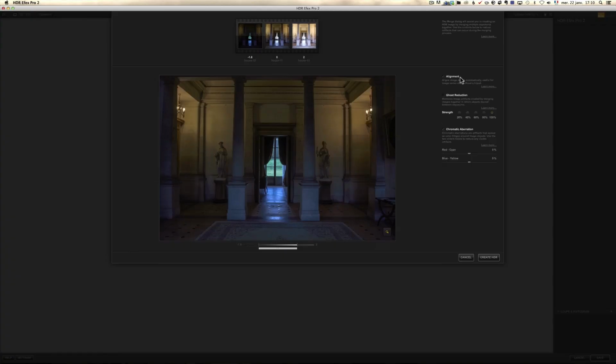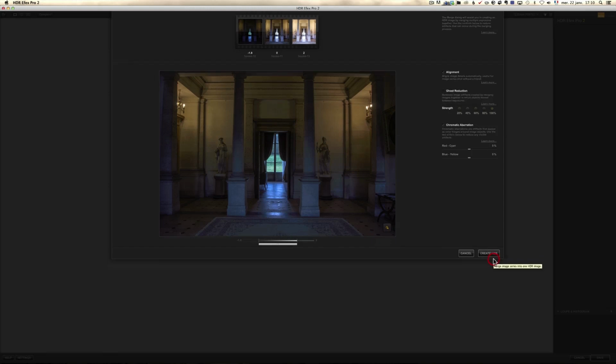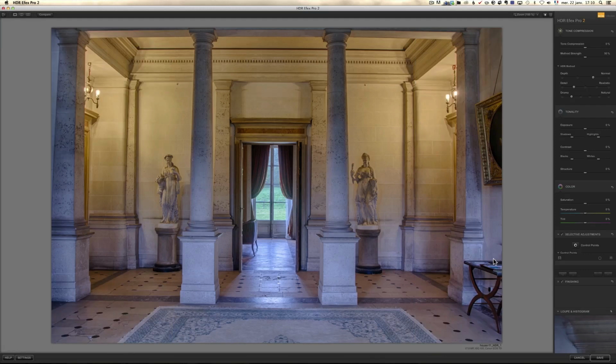So here we are, it says alignment, yes. Ghost reduction, no, I don't. Ghost reduction is when you have things that are moving. I just click on create HDR. I'm pretty lazy, guys, you will see. It's pretty straightforward. All I'm trying to do is make an illustrative type of background. So we are not going for photorealistic, we are going for illustrative. So if you don't like illustrative, please leave this video now and never come back.